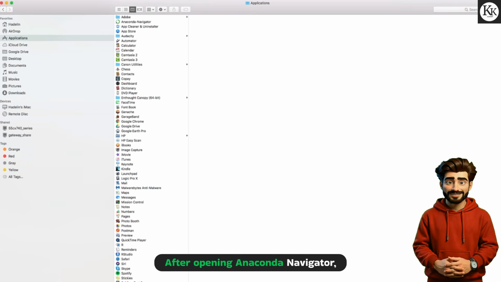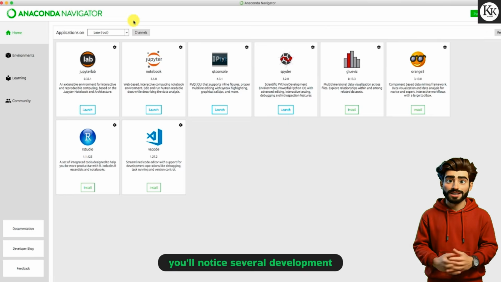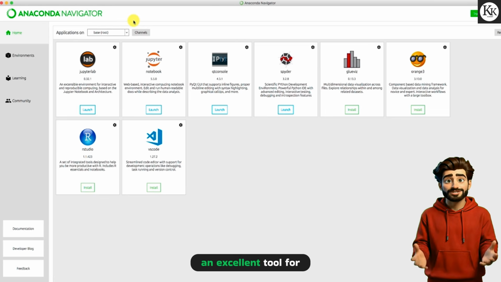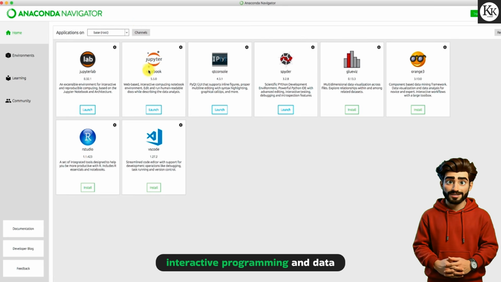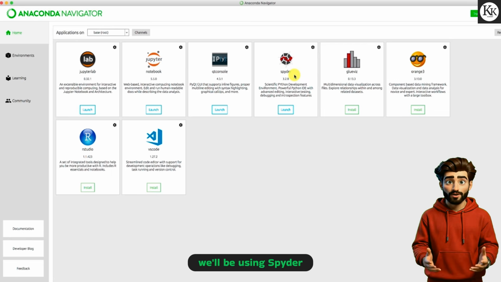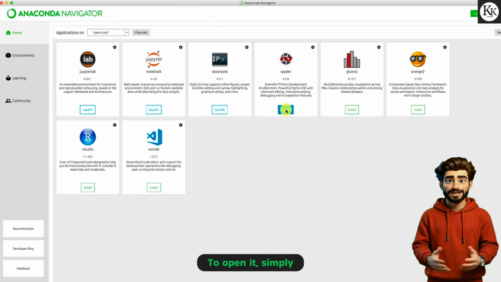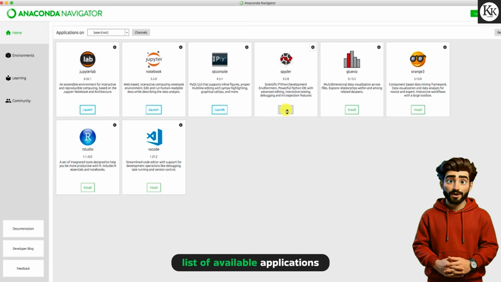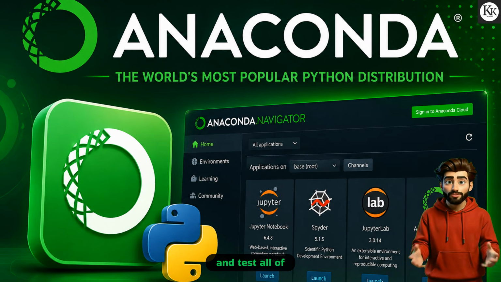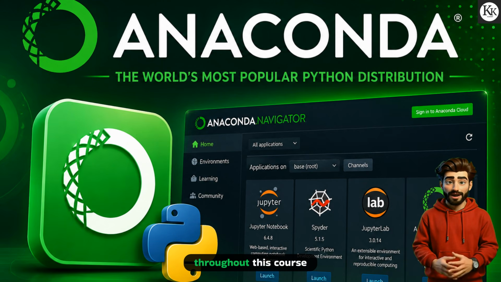After opening Anaconda Navigator, you'll notice several development environments available. One of them is Jupyter Notebook, which is an excellent tool for interactive programming and data analysis. However, throughout this course, we'll be using Spyder as our primary development environment. To open it, simply locate Spyder in the list of available applications and click the Launch button. After a few moments, Spyder will open, and you'll see the workspace where we'll write, run, and test all of our artificial intelligence programs throughout this course.